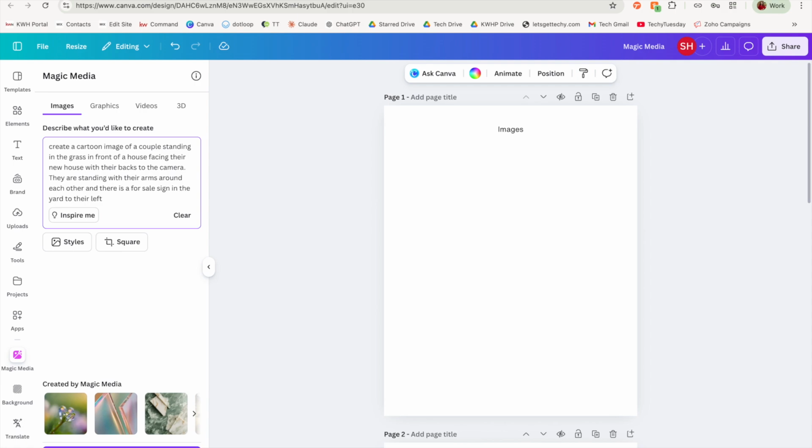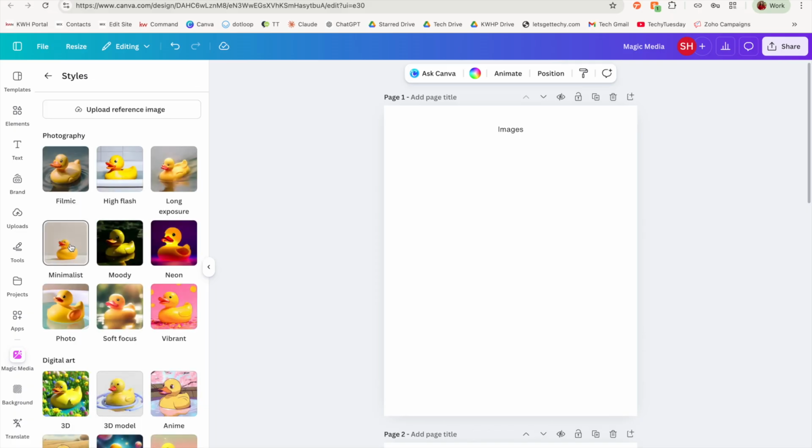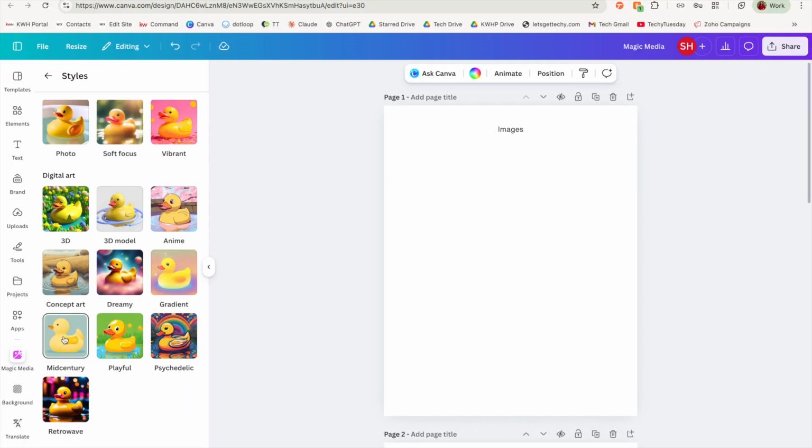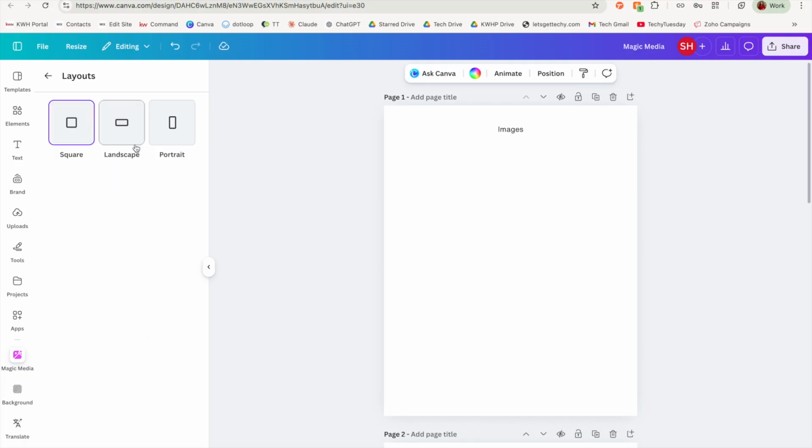The prompt I entered was: create a cartoon image of a couple standing in the grass in front of a house, facing their new house with their backs to the camera. They are standing with their arms around each other, and there is a for sale sign in the yard to their left. For styles, I want to select mid-century, and I want this to be landscape format.